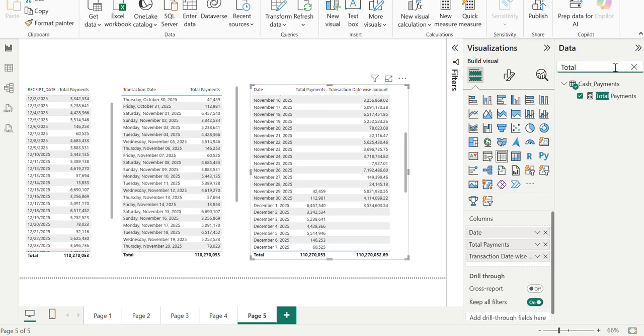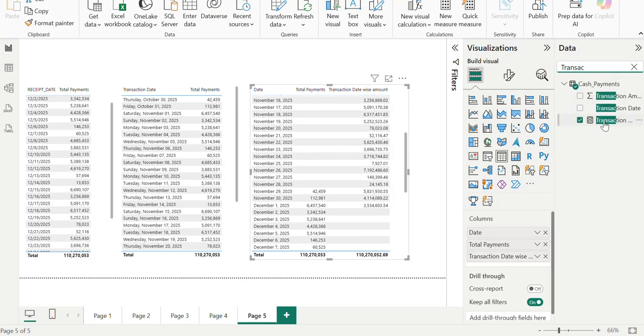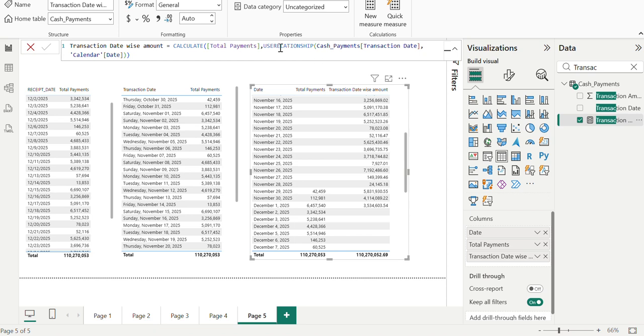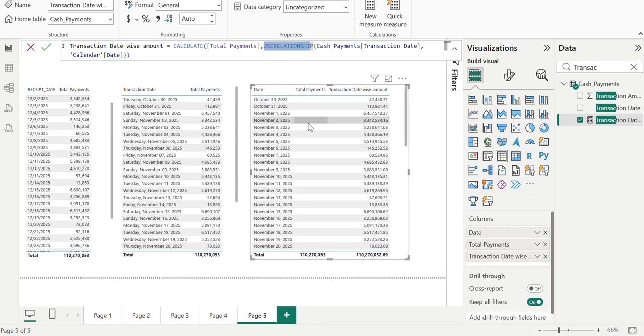So I'll show you once again. We are using this inactive relationship to activate. Now we are using this function called USERELATIONSHIP, and the two inactive relationship dates are transaction date and calendar date, and we are just aggregating the total payments so that it will show the date wise amounts accordingly and correctly as per this transaction date only. It will show in our final table. Any doubts?